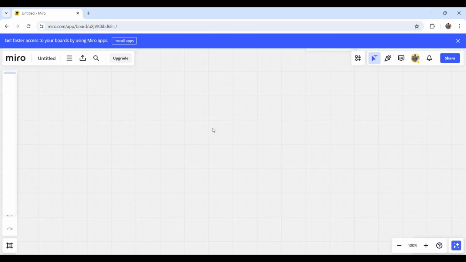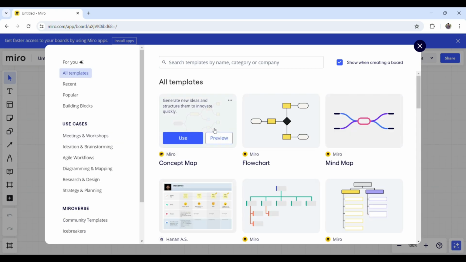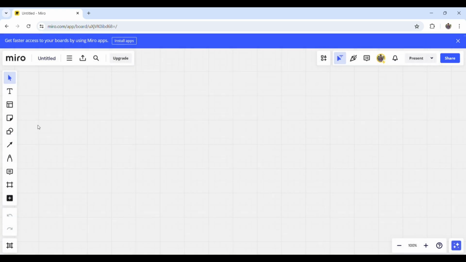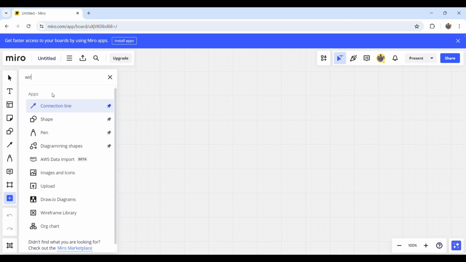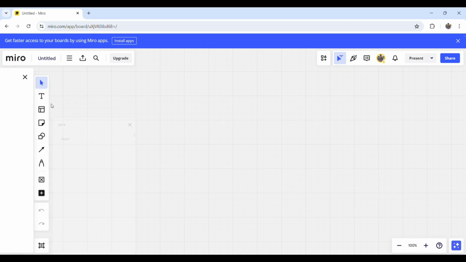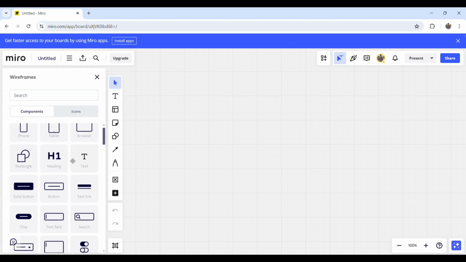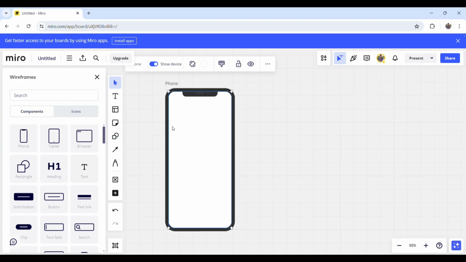So here it shows a flow chart, mind map, lot of options. We don't need that because basically we are going to build a wireframe for a mobile insurance application. Once you enter this page, on the left side you can see more applications. Now I'm finding the wireframe library because there we can find a lot of icons like this. So I'm selecting mobile view. In the mobile view, first page is the login screen.